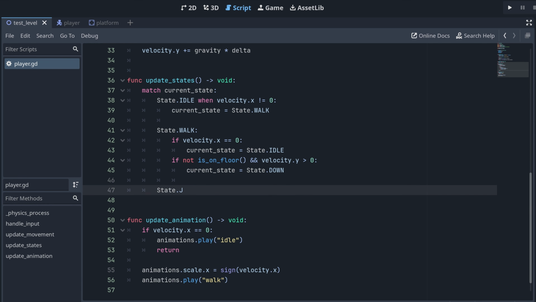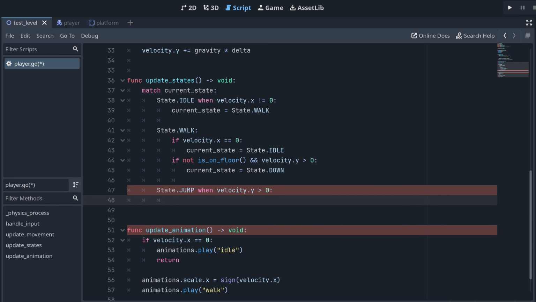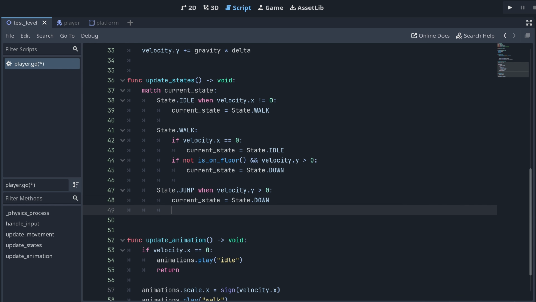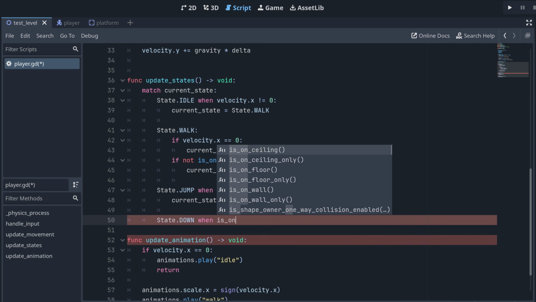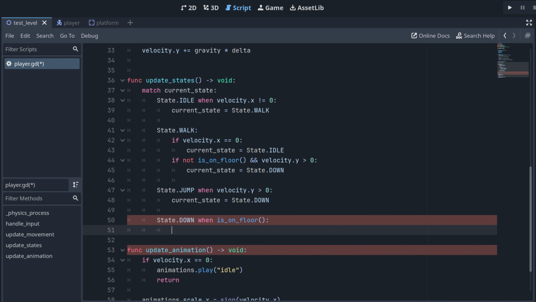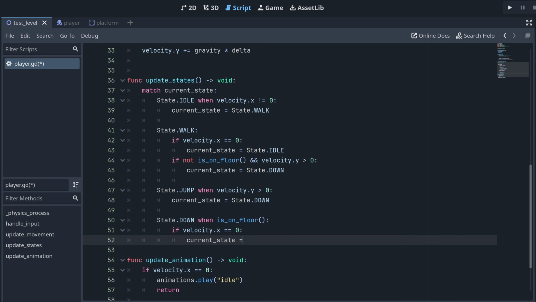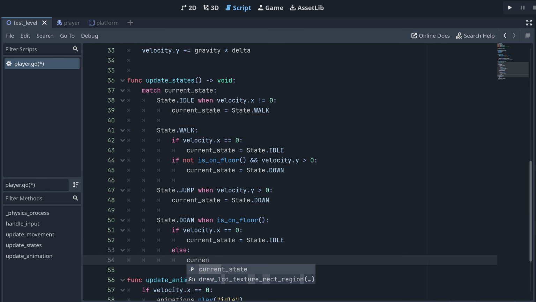If we're currently in the jump state when the y velocity is positive, then we also change to the down state. This happens when we are at the top of the jump curve and start moving down again. Finally, when we are in the down state, when we are also on the floor, then we change to idle if the x velocity is 0 and walk otherwise.